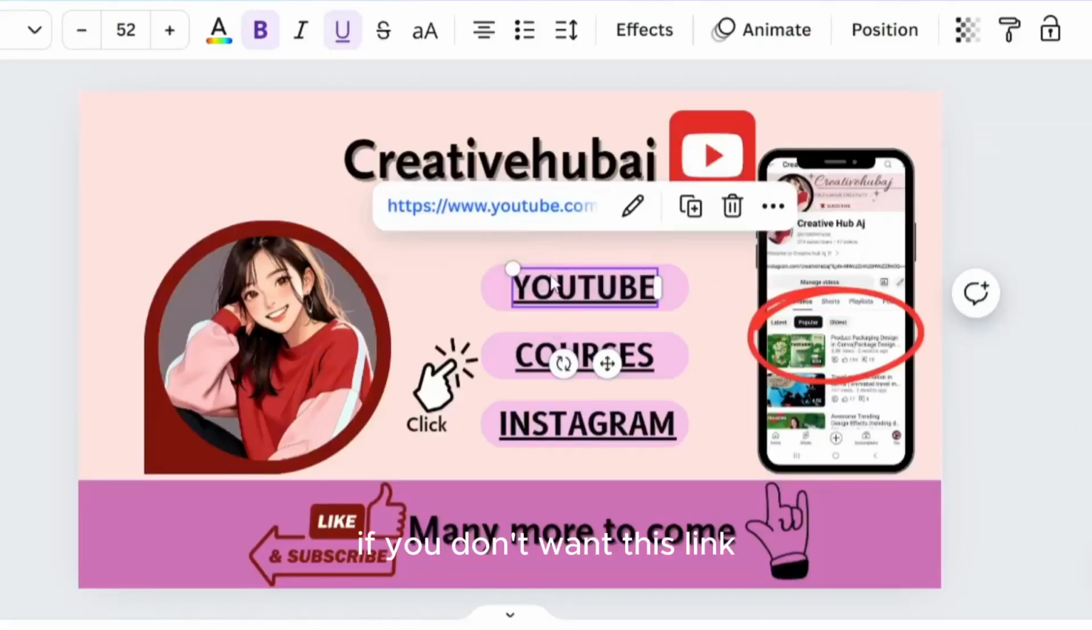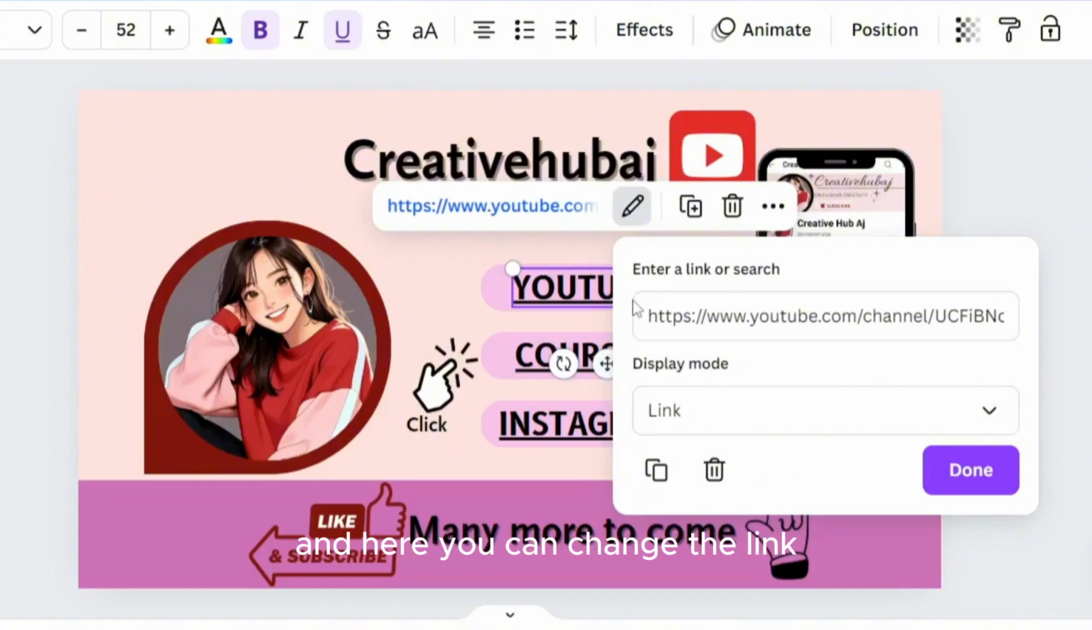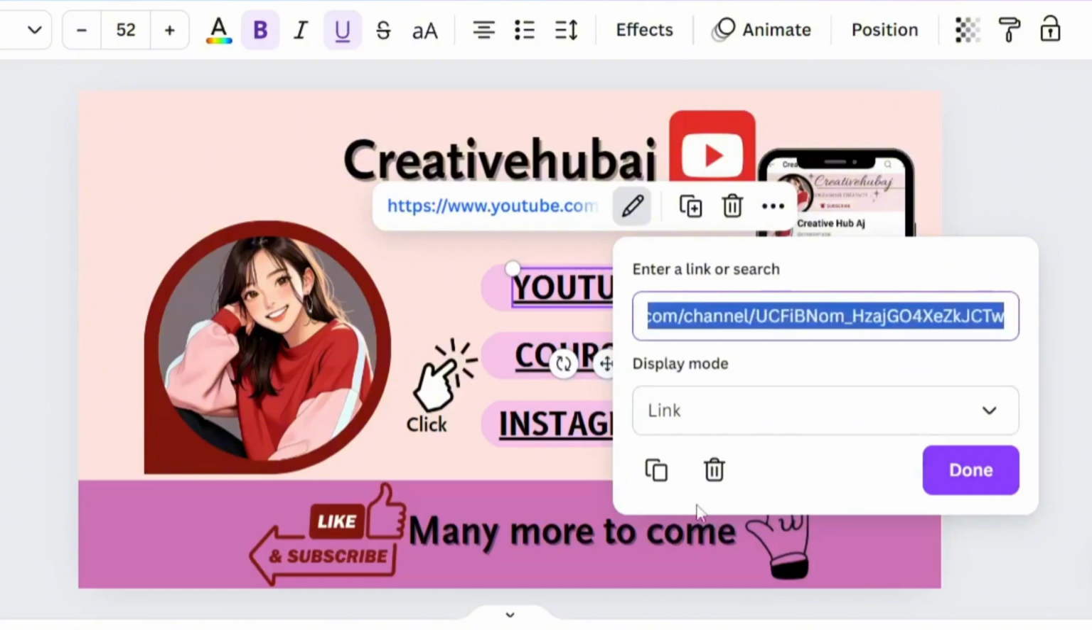If you don't want this link or you want to edit the link, then simply click on it. You will get this pencil icon, and here you can change the link, or you can delete or remove it by clicking on this trash button.